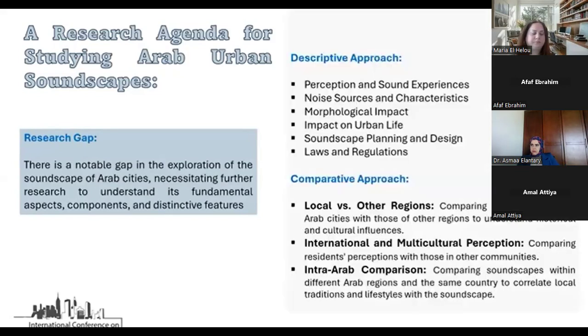Here, we made 16 key questions. These are divided into 2 categories. The first category is a descriptive approach. The first one is perception of the sound experiences, studying how residents and visitors perceive and experience soundscapes in various urban areas.